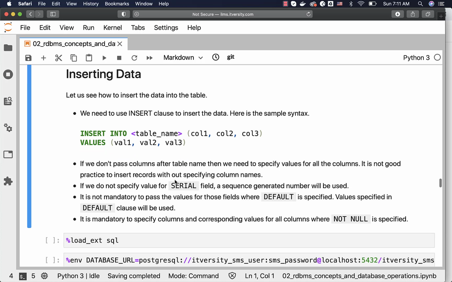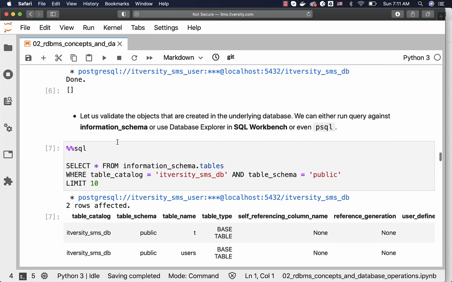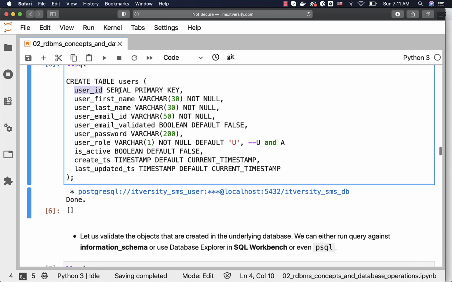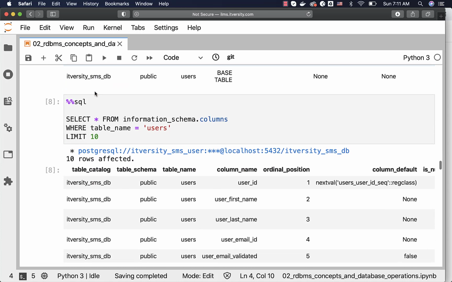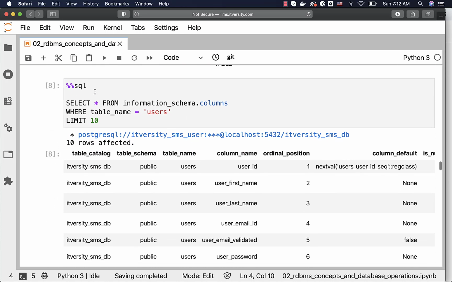to respective columns. When it comes to developing the insert statement, if you do not specify the column which is of type serial and the corresponding value, it will automatically populate that serial type column with a sequence generated number. In this case, we have user ID, it is of type serial, and if you do not specify user ID as one of our columns in the insert statement and pass a corresponding value to it, it will just use some sequence generated integer to populate that field.